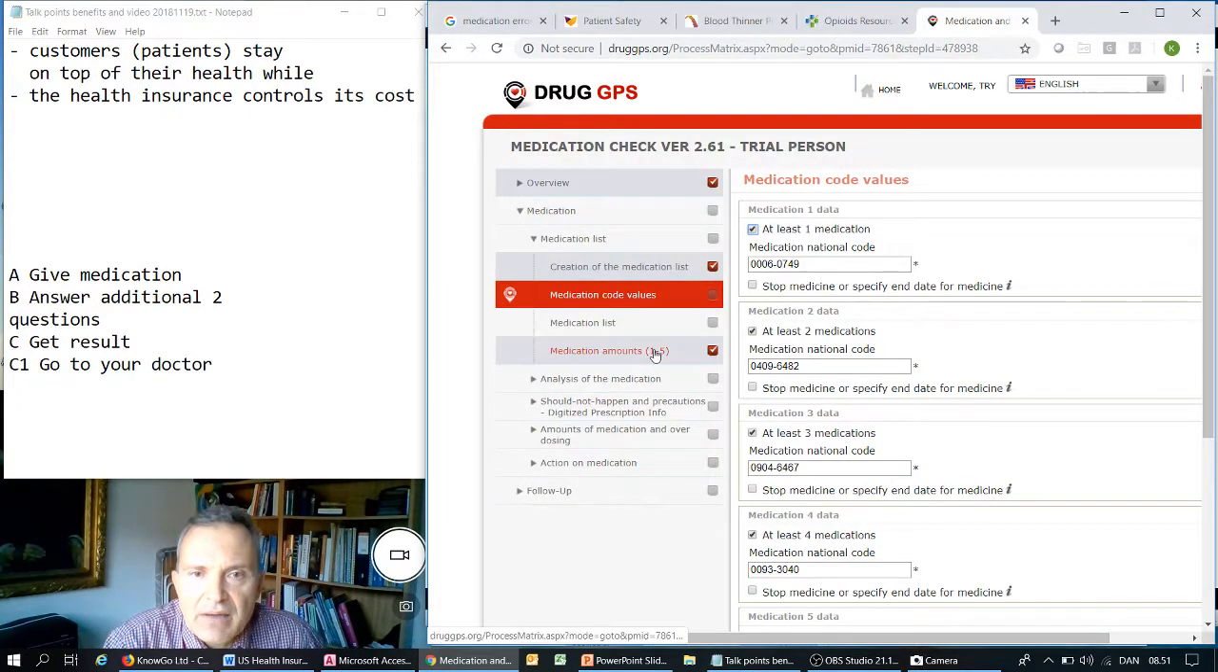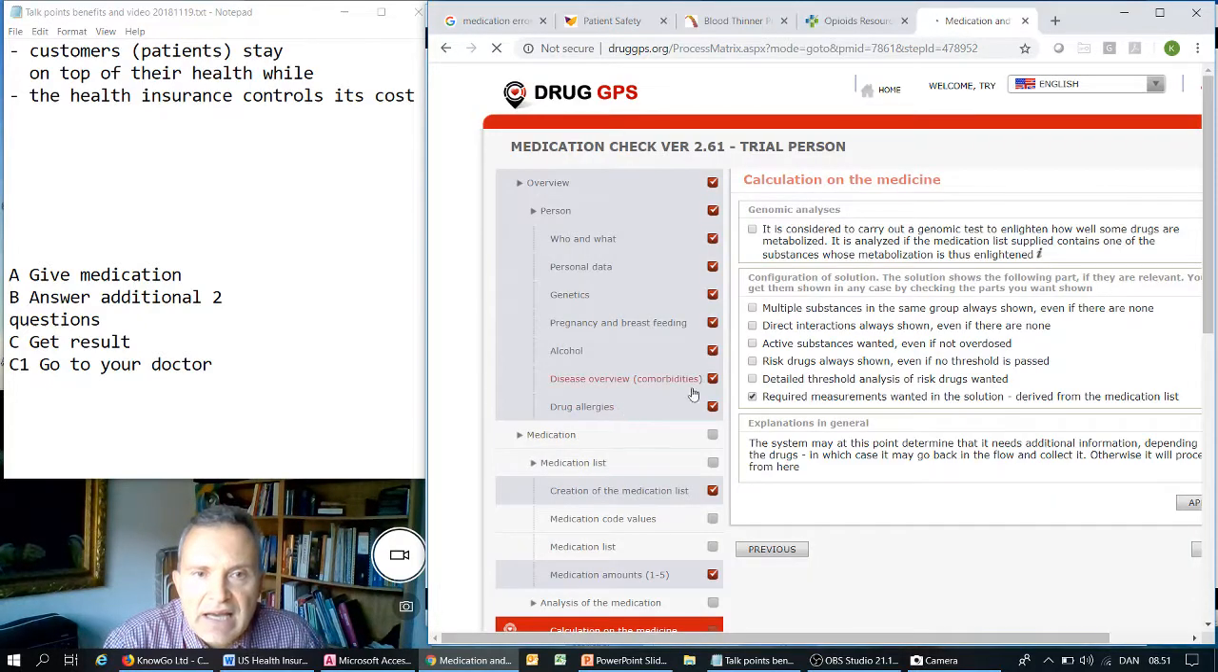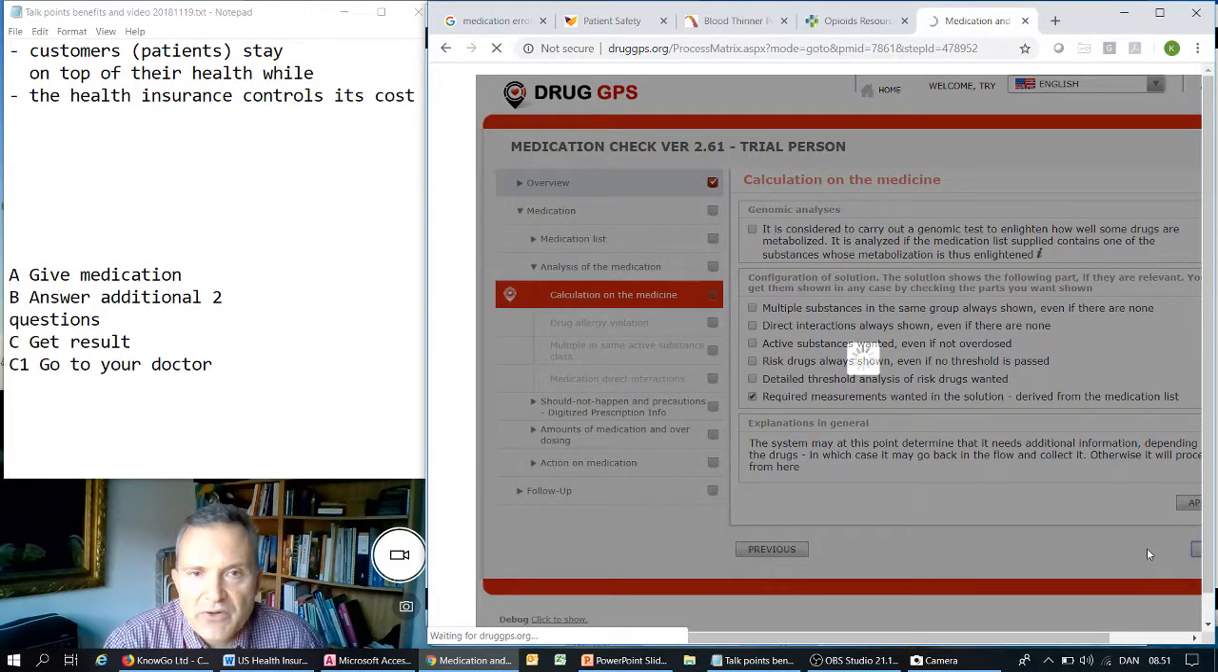Then you ask for an analysis, and there you can actually choose that you want to see the result of these analyses even if there are no errors. In particular, we have by default assumed that you want to know the measurements that are required even if there are none. So what we'll do is we'll just request the analysis, and that's when it computes a lot of different things based on the medication.